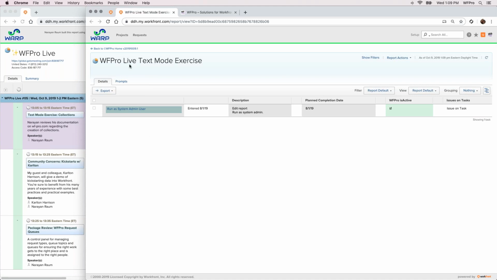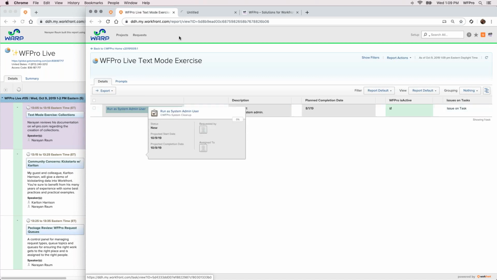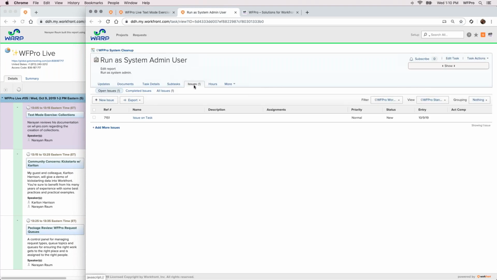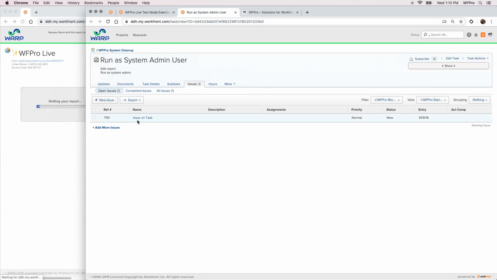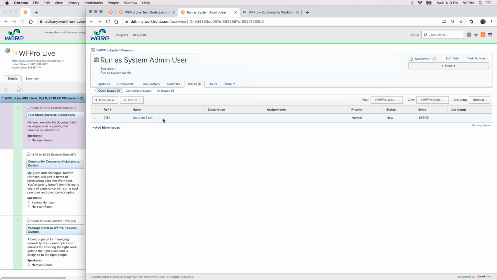And so in our live text mode exercise that we've been working on week over week, I've gone ahead and preloaded this task that we had shown last time with an issue. And I'll show you that here briefly. So let me go ahead and open this task up and jump. It's already on issues here. So you can see I've loaded an issue to this task called run as system user.